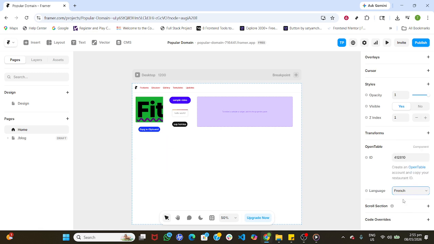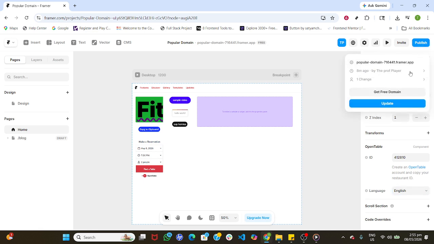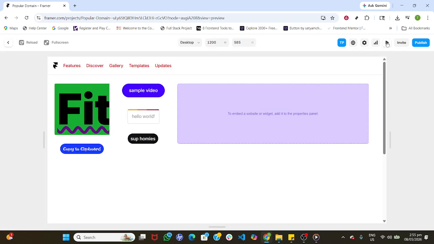Next, click the highlighted control for Settings, then choose English as the language. This sets the component's interface to English for your visitors. Language settings are part of the component's configuration and help keep your brand experience consistent, especially if your site content is already in English. When everything looks good on the canvas, it's time to go live.